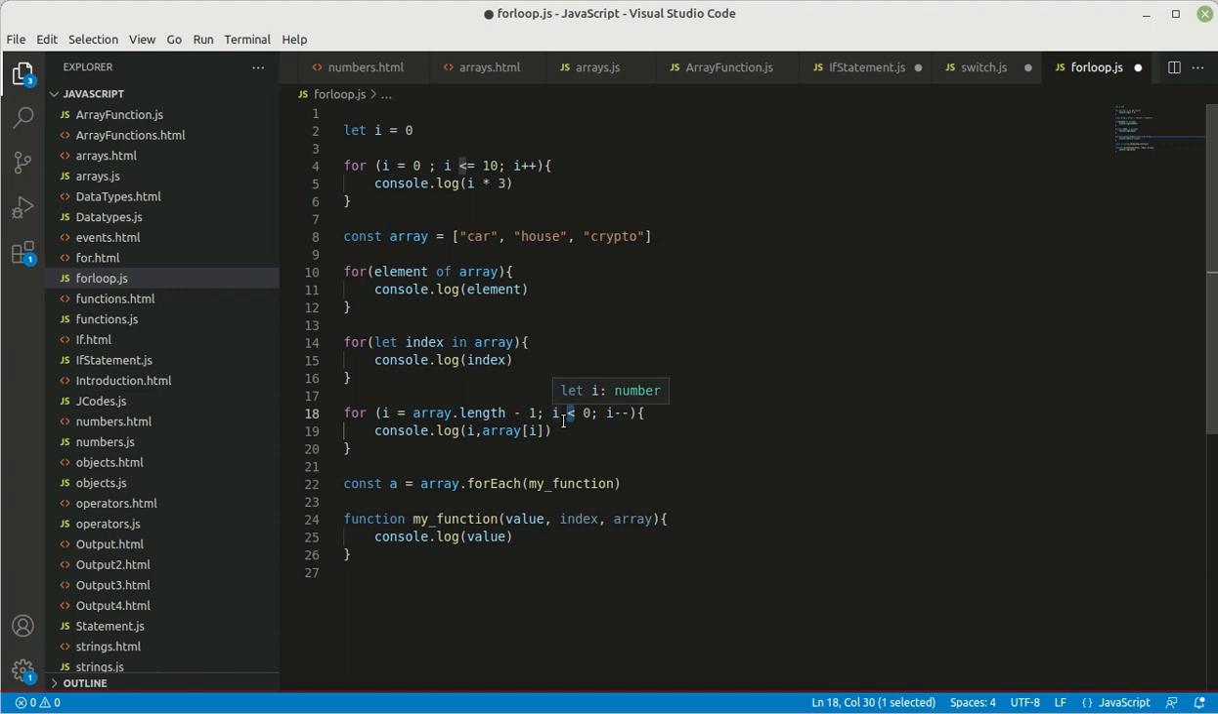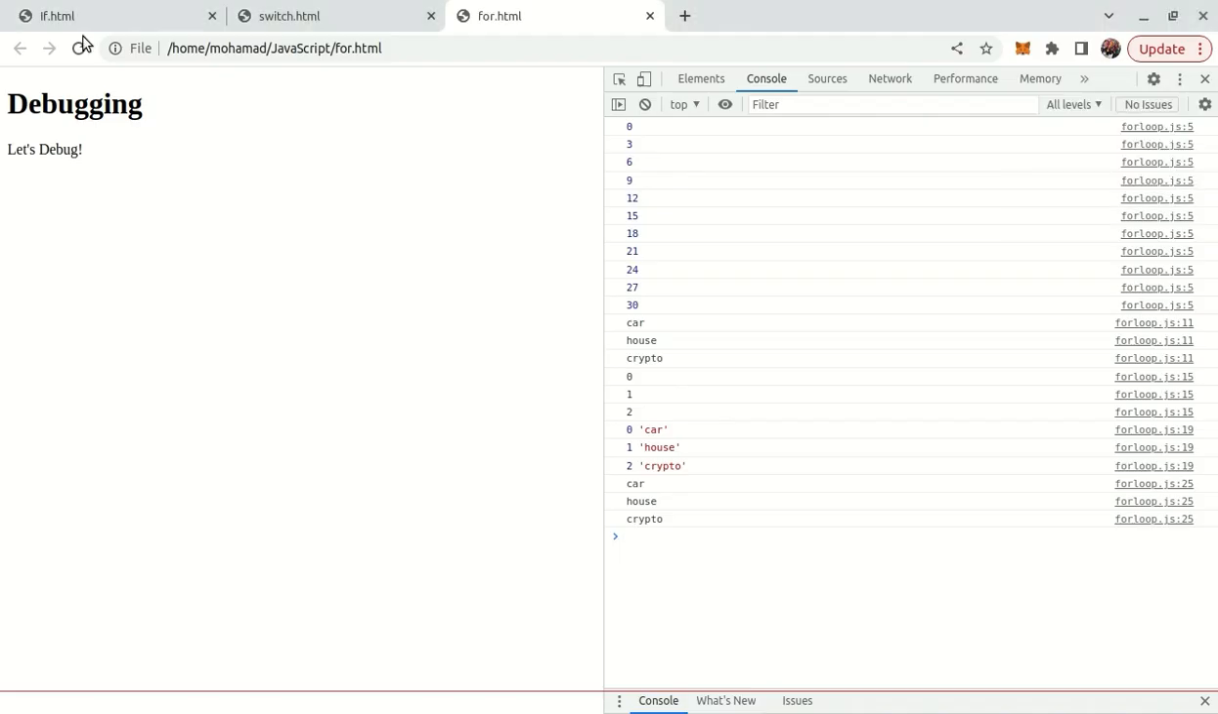Whenever it's greater than or equal to 0. And I guess that's it. So let's try this one and see if this method also works. If we want to reverse it, so as you can see, it's been reversed. 2, 1, and 0. So it starts from 2 crypto, 1 house, and 0 car.